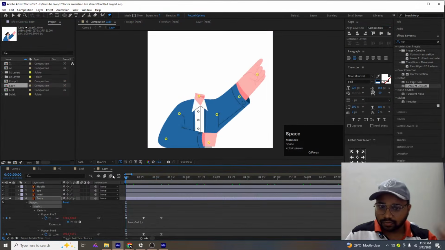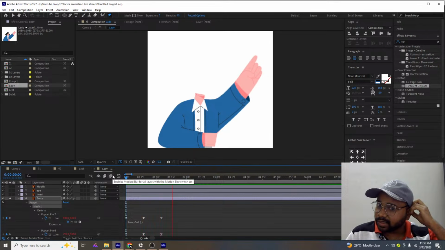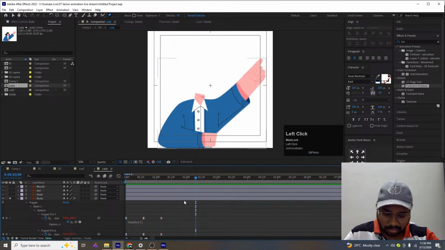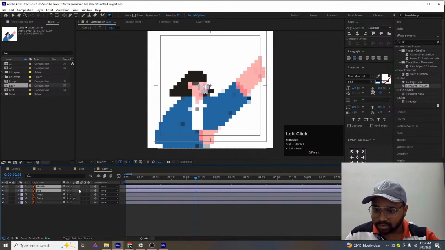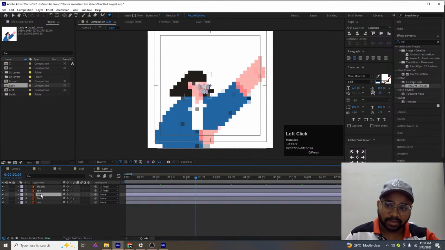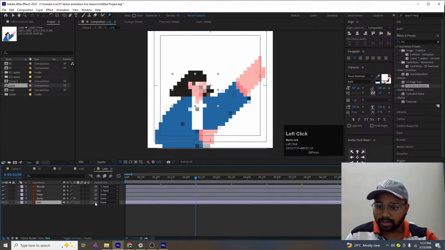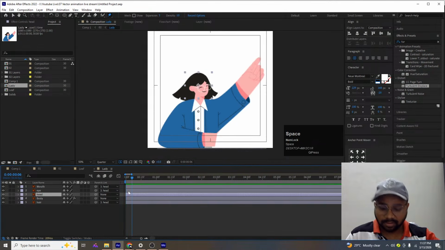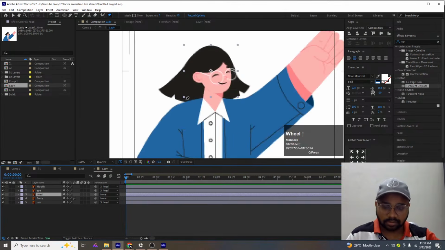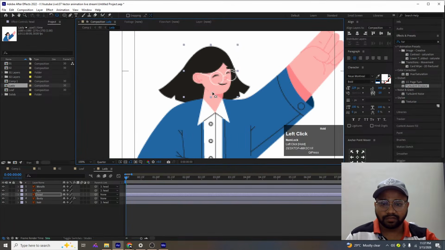Okay, so I'm gonna get that animation continuously. Okay, like that. Then we have this mouth and eye, which I'm going to make it apparent with this head, and this hair I'm going to make it apparent with this head. Then select this head and go to the start, and at the start I'll bring this anchor point downwards.